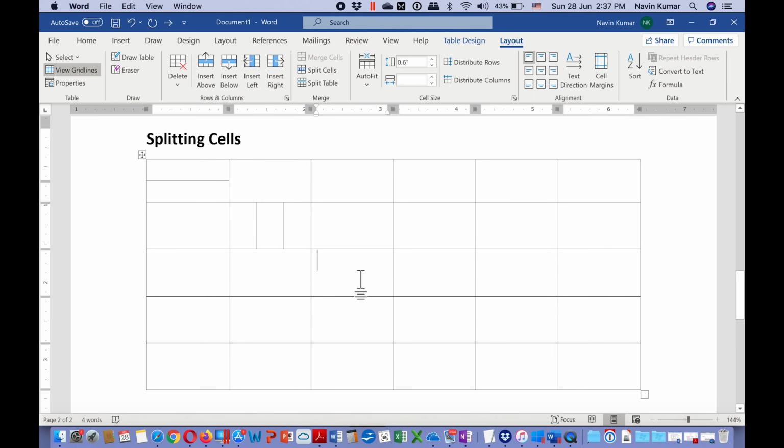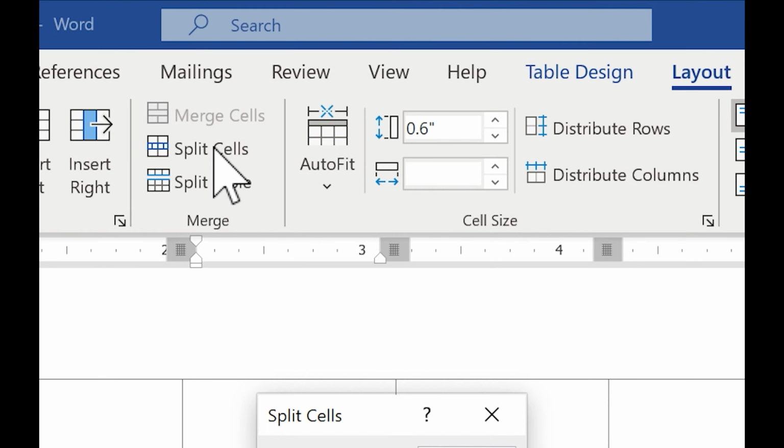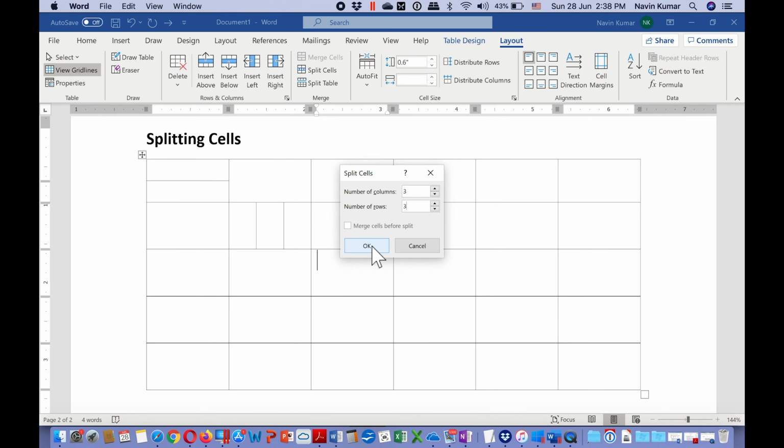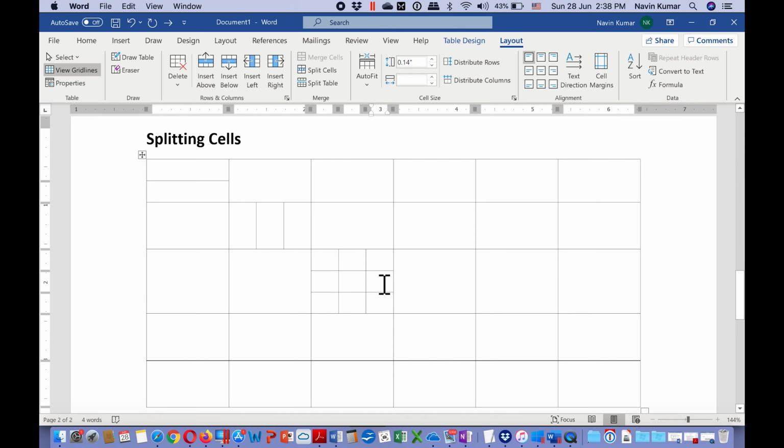Now let us try to split this cell into 3 rows and 3 columns. So we click in the cell, then split cells. We enter 3 in the column box and 3 in the rows box. OK. So the cell has been split into 3 rows and 3 columns.